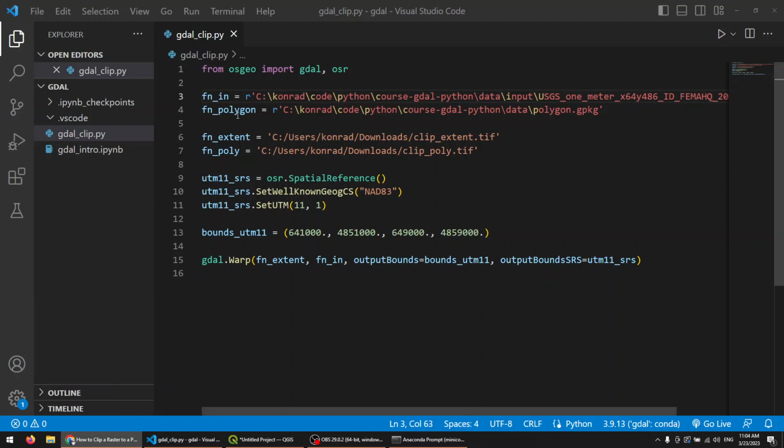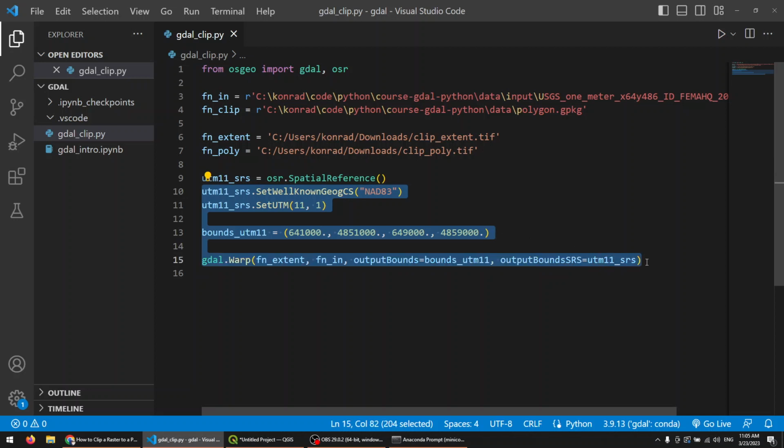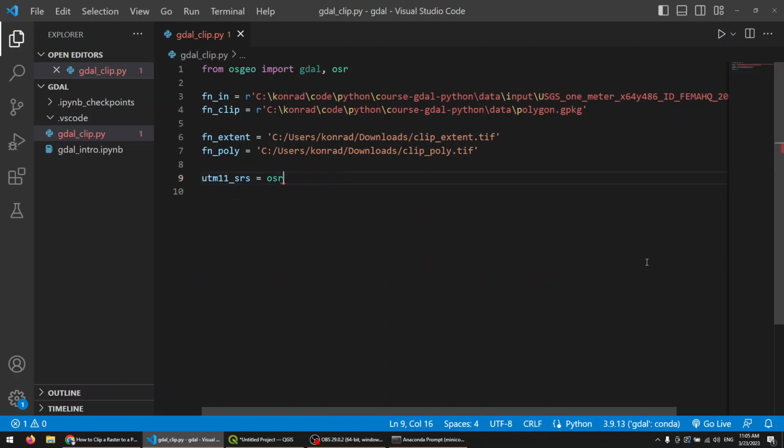Okay, so we've got our polygon. I'm going to actually rename this to FN clip just so that I know it's what I'm clipping to. It'll be a little easier to remember. And I'm going to get rid of this code and just start from scratch here since it's a little different.